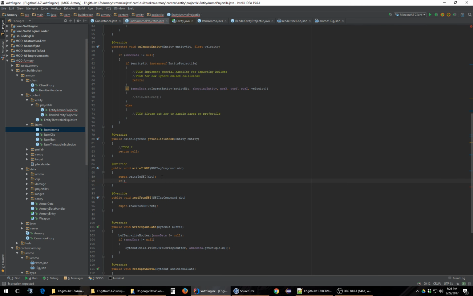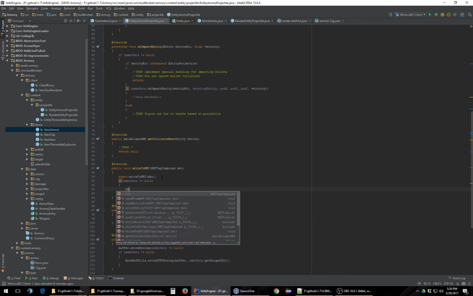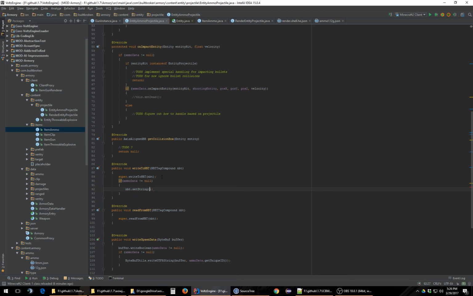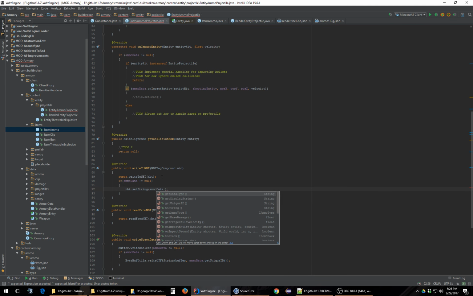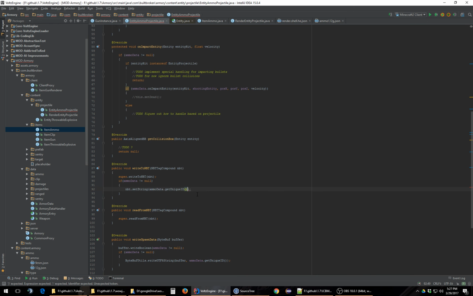Then we just want to repeat the same thing we just did, except we don't need to write that. We don't have an ammo data object, because there's another way to do that. So we want mbt.setString, and we just want to go ammoData.getUniqueID. Okay, yeah, we've got to set the name too. Ammo ID. So that was just nothing unique.